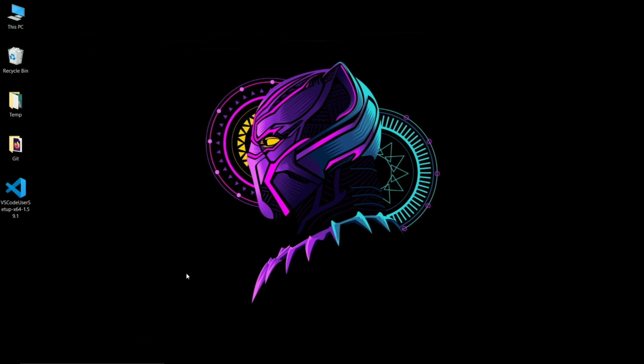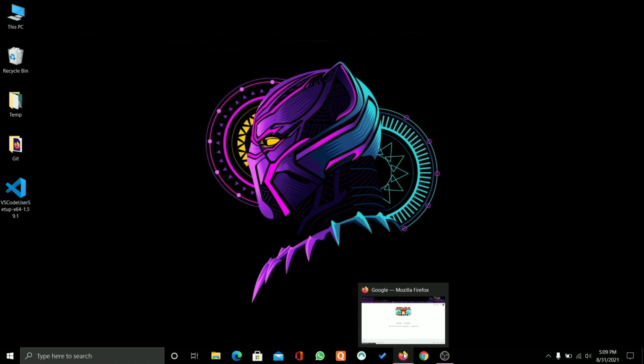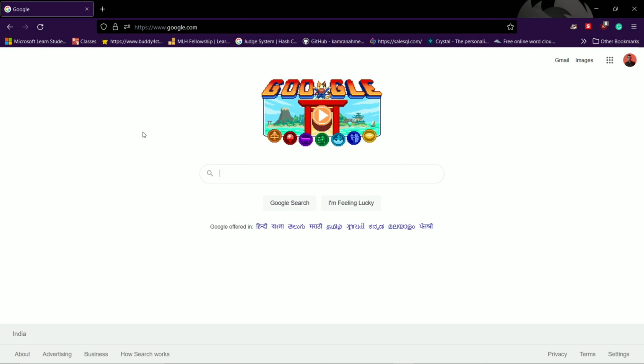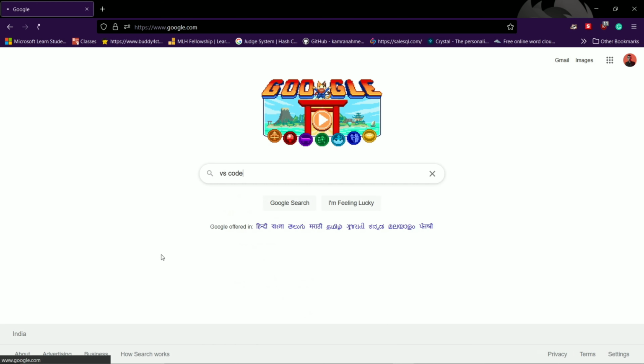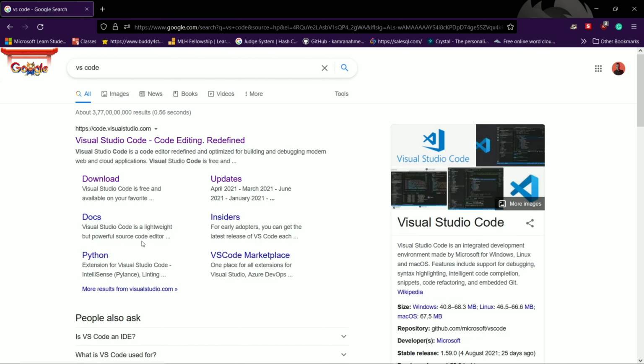So in this tutorial, we are going to install VS Code to run C and C++ programs. So let's begin. At first, you need to open your browser and open google.com. In the search bar, search VS Code. Here you can see the first link, code.visualstudio.com. Open this link.